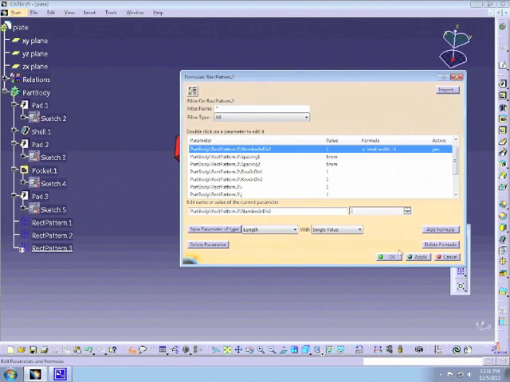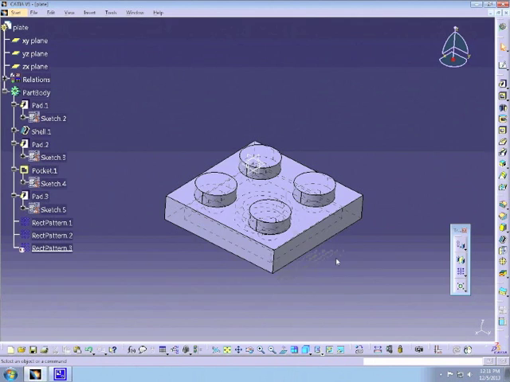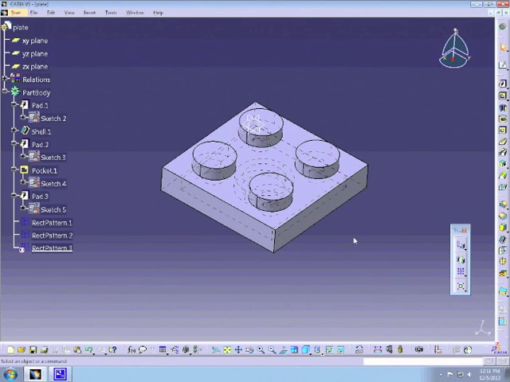This would have given me a 1x1 pattern, which CATIA can't handle, but because I have the feature turned off in this particular version of the part, it's going to be okay. Now I have the part fully modeled and I'm ready to create a design table.